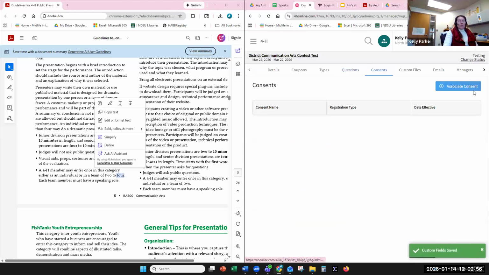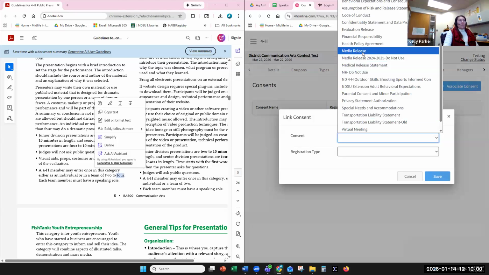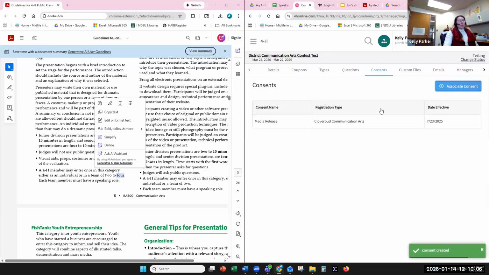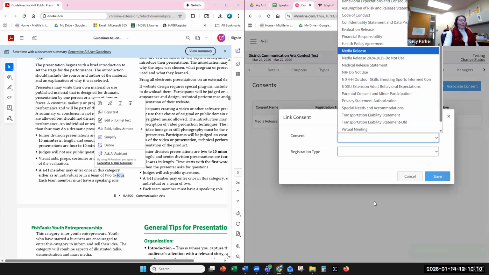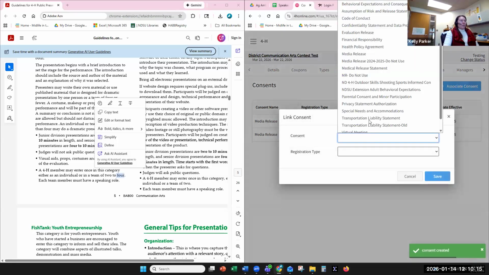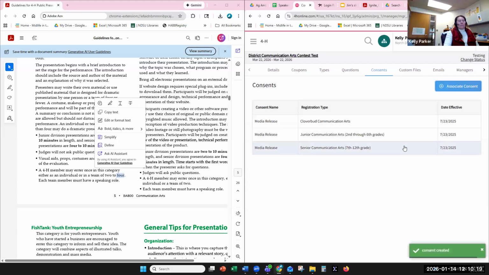And then, do you need to associate any consents? For this, you do. So in this one, you need to make sure you include the media release because we do want to encourage them to take pictures. So you're going to add that, and you have to add it for each group. So you're going to add it for Clover Buds. You're also going to add the media release here for juniors. And you're going to add the media release for seniors.